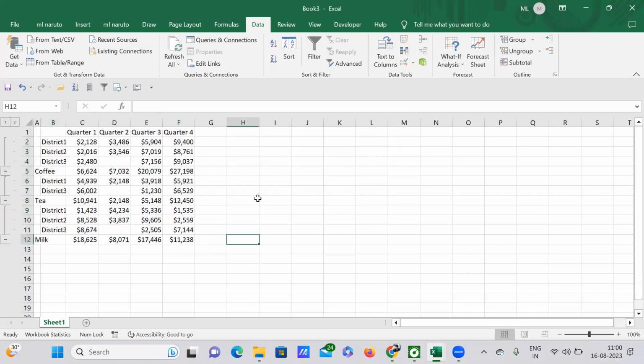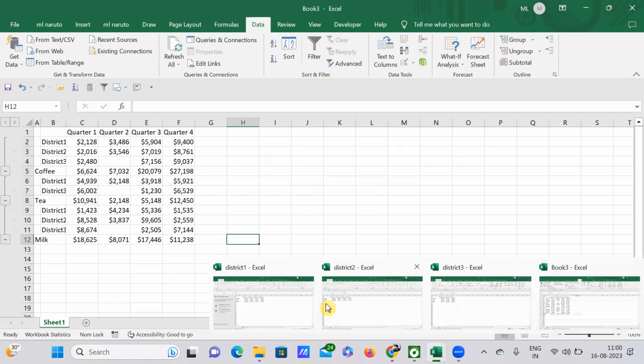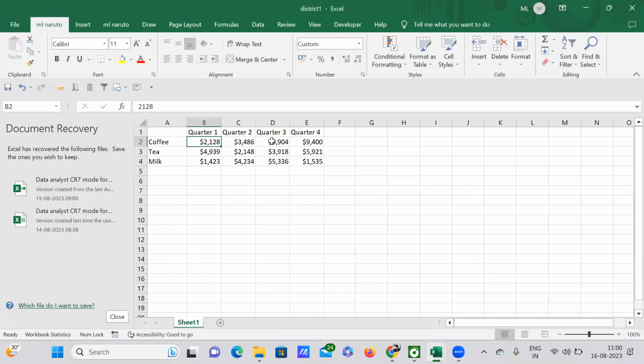See here, earlier, this is the data present in the District 1 workbook. Here we have column names called Quarter 1, Quarter 2, 3, 4. And here we also have labels called coffee, tea, and milk. So based on these labels, we want to consolidate the data.